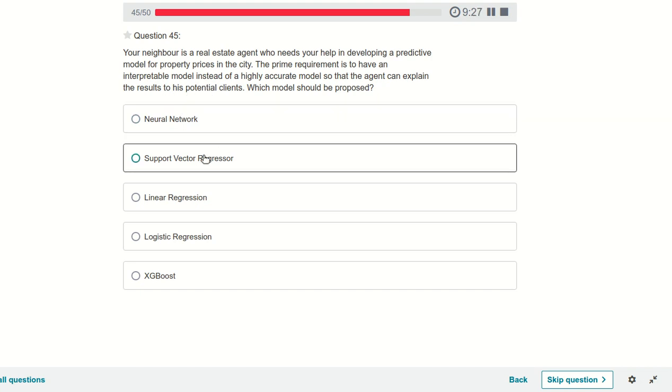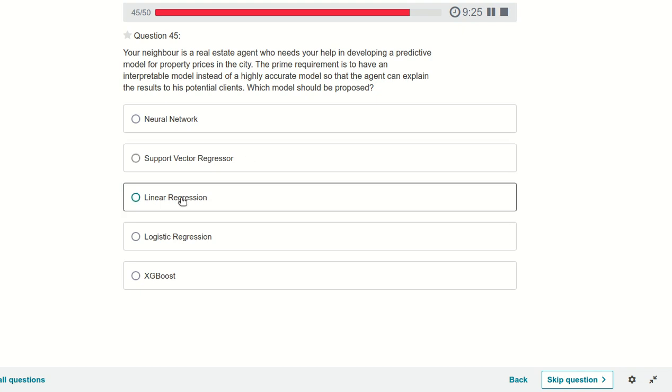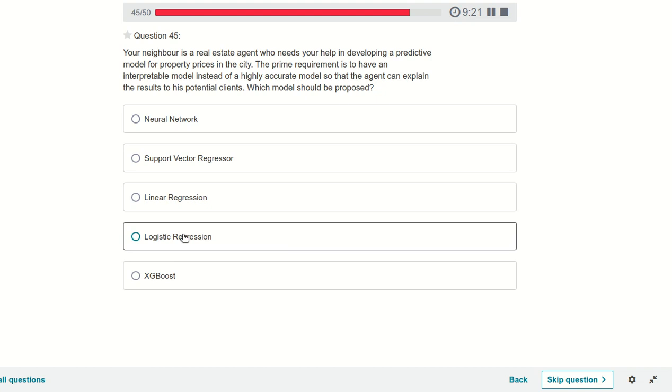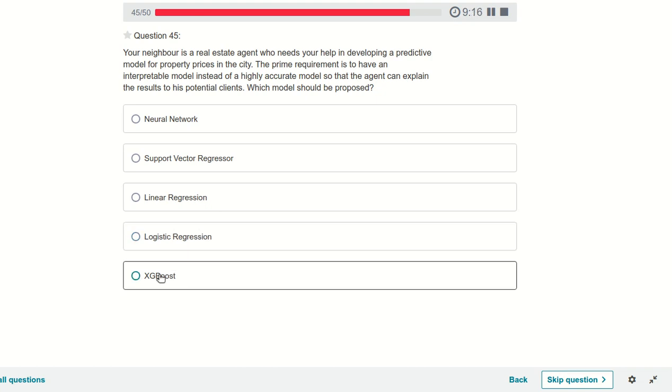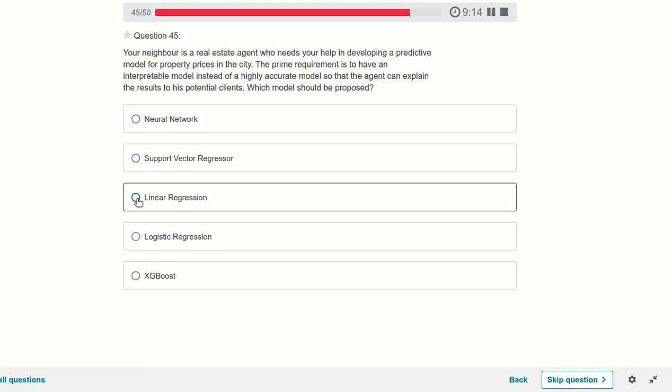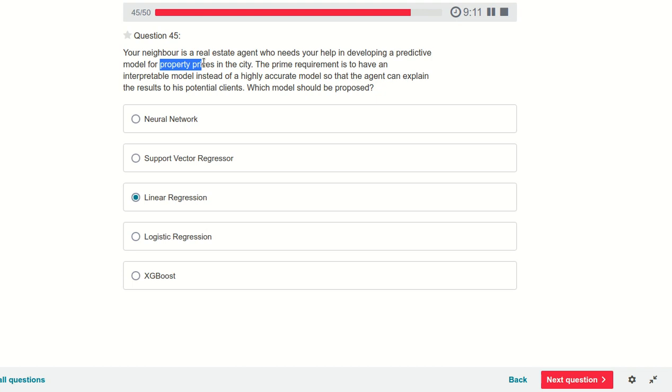Neural network? No. Regressor? Totally wrong. Linear regression, okay. Logistic regression is a classifier, totally wrong. XGBoost, totally wrong. First, we need to predict prices, so for that we need to use a regression algorithm. It is also mentioned that the prime requirement is to have an interpretable model, so that points to linear regression.